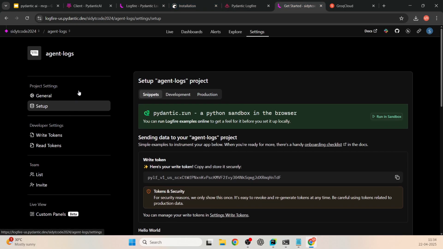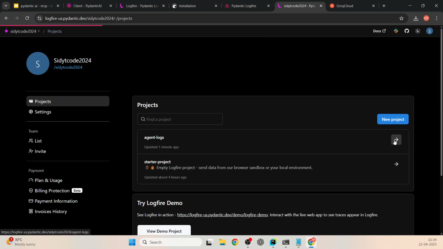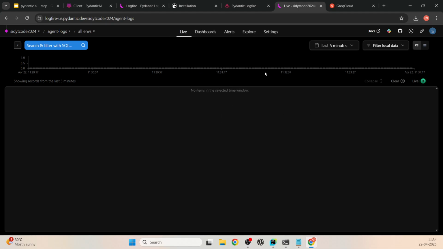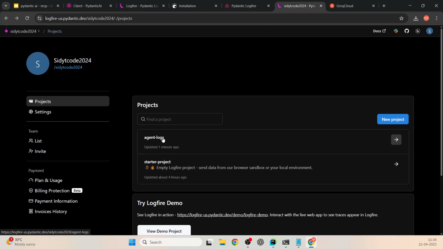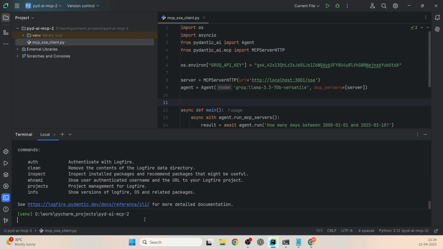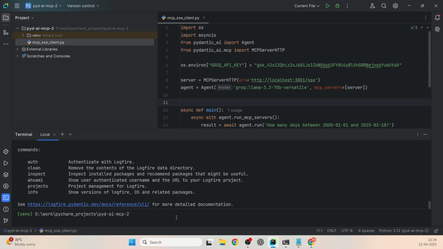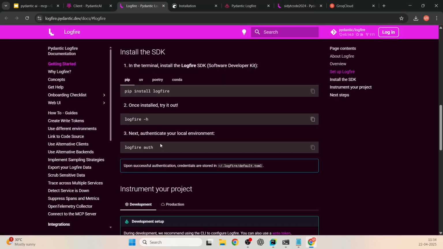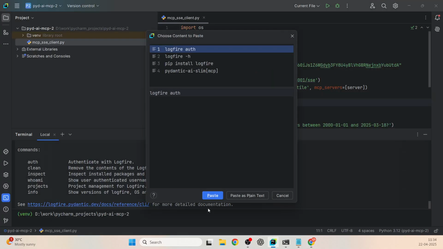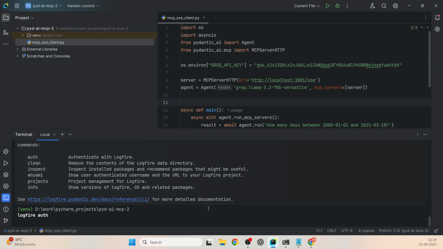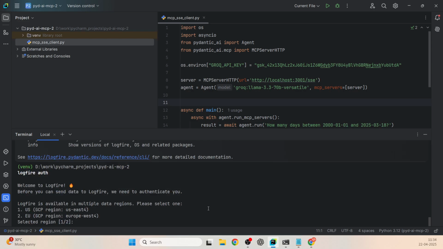I'll come back to this project. Yes, this is our project, right? Let's click on this. This is where you will see the logs. Now keep this browser open, because this is where it's going to authenticate you. Now open this Logfire page. This is the command that we have to run: logfire auth. This is going to perform the authentication, and then it's going to save your tokens to your PC. It asks for a region.